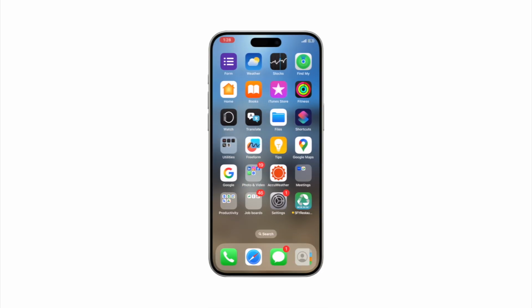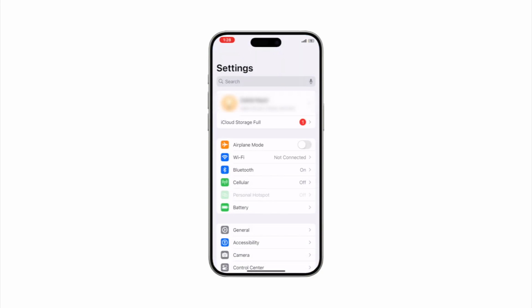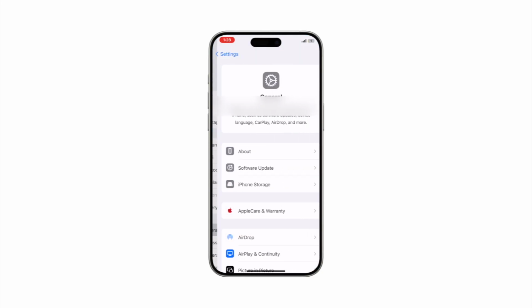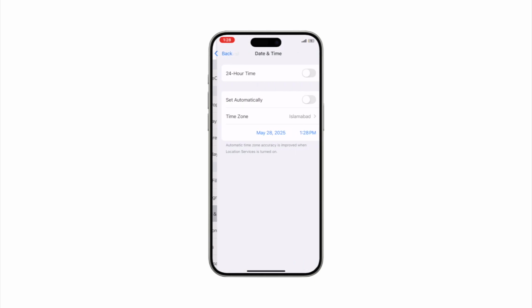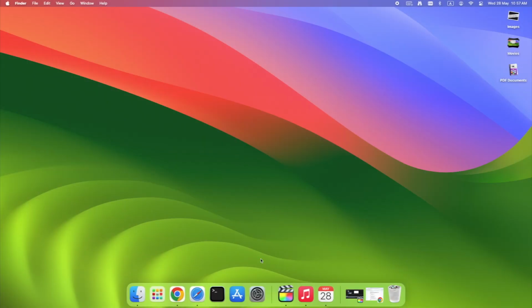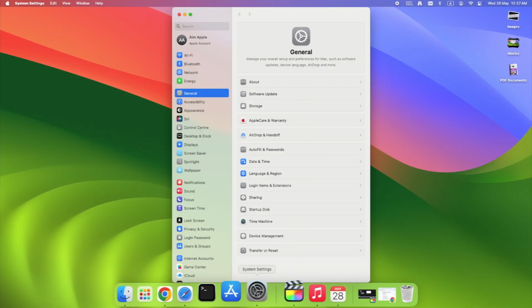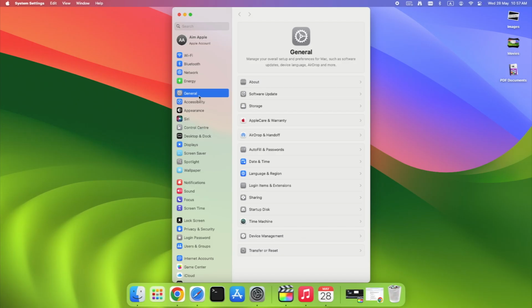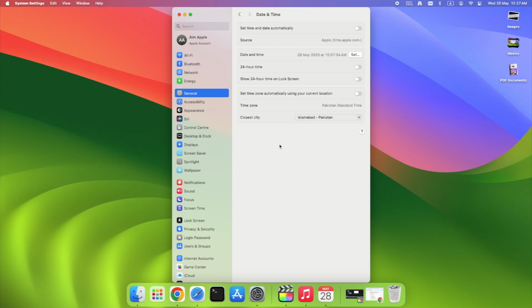This is the part no one tells you about. If your date and time settings are off, your calendar can go out of sync without warning. On iPhone, go to Settings, General, Date and Time. Enable Set Automatically. On Mac, go to System Settings, General, Date and Time. Toggle Set Time and Date Automatically on.